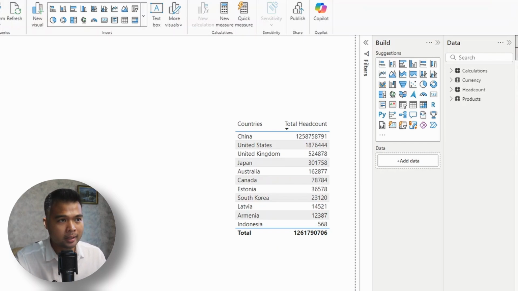Now, typically Power BI is very good at detecting the data and what levels it should automatically set for your values. But there are cases such as this, where you want to group up the data to make sure that they're showing in the right levels. So for example, for the headcounts, we might want to show 1.2B with a suffix of B to group it as billions. Whereas for some other values that are below, we want to show the actual value itself. So for example, for Indonesia, we want to show 568.